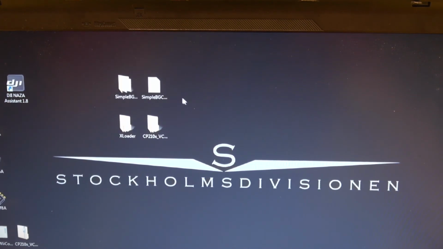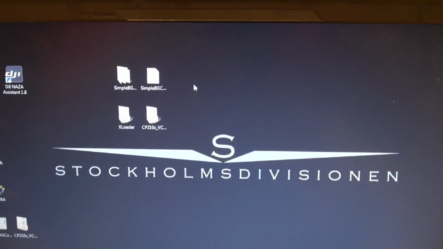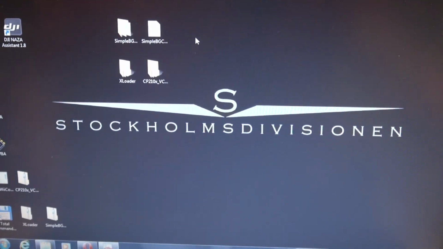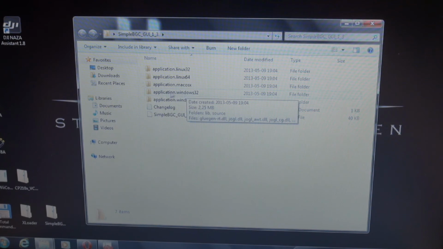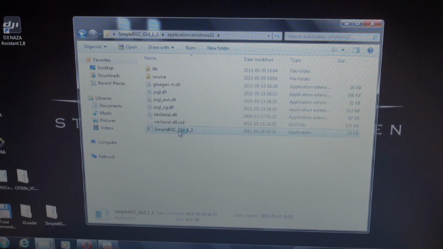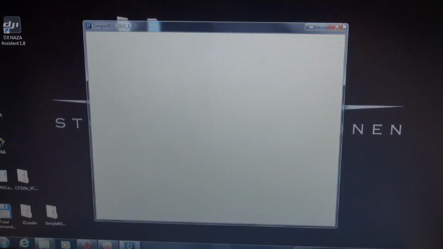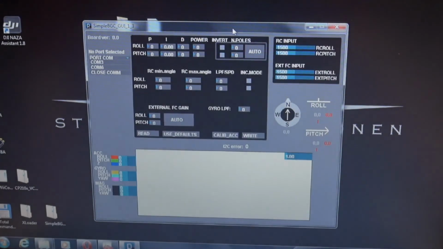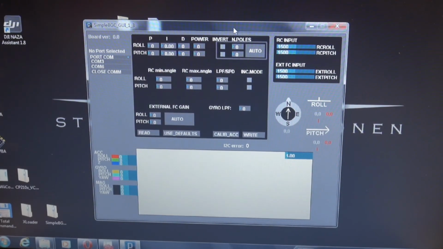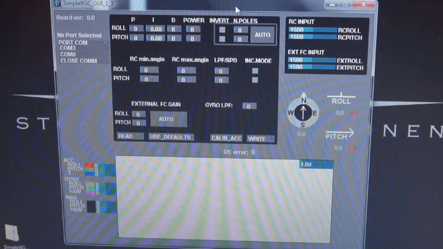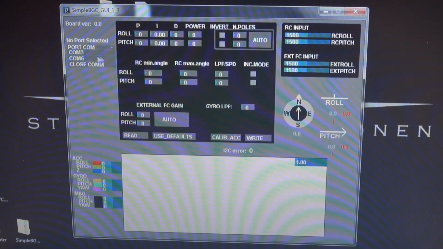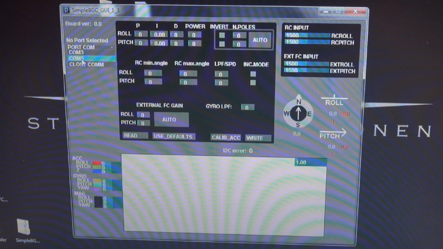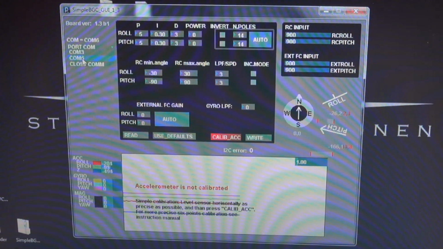And now start the simple BGC GUI. I will use the one made for Windows 32. Let's fire up the GUI. Zoom in a bit, so it's maybe easier to see. Okay, on the left hand side you will have your COM ports, and we are using COM6. And we have a liftoff.